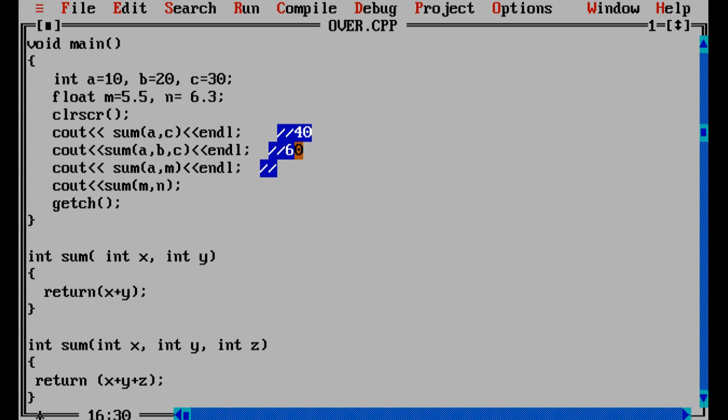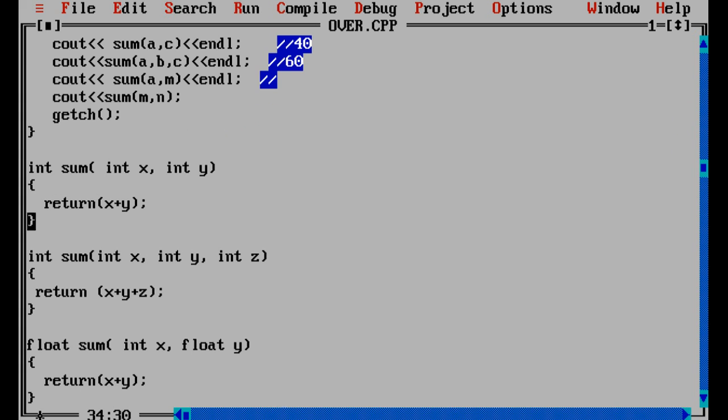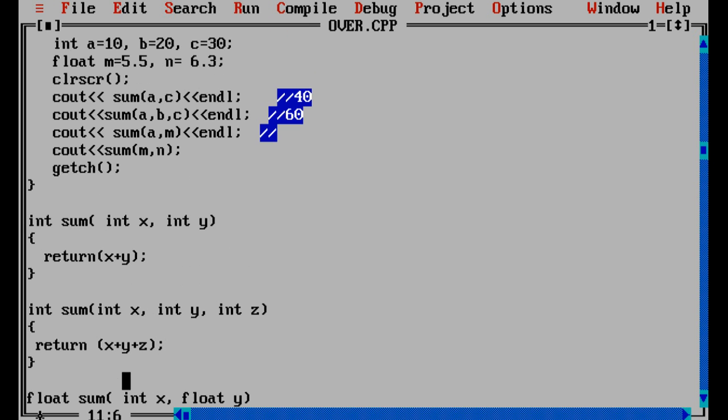When coming to the third function call, here one variable is an integer and another variable is a float. So a is 10 and m is 5.5. The appropriate function will be called by the compiler. The control will be transferred to the function definition float sum of int x and float y. So these two values will be summed and the result will be returned back. The result here will be 10 plus 5.5, which is 15.5.